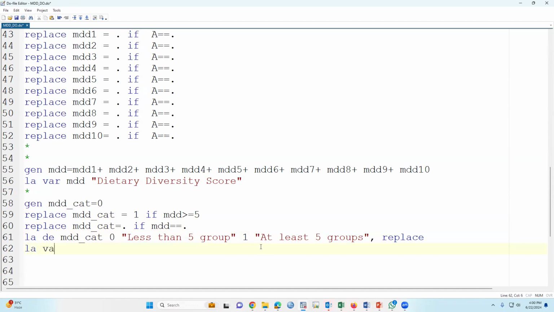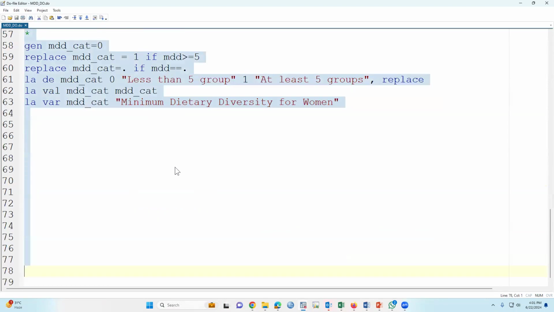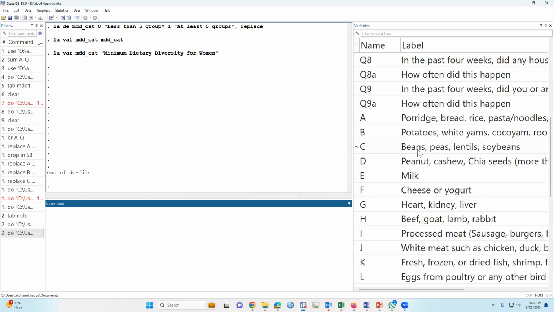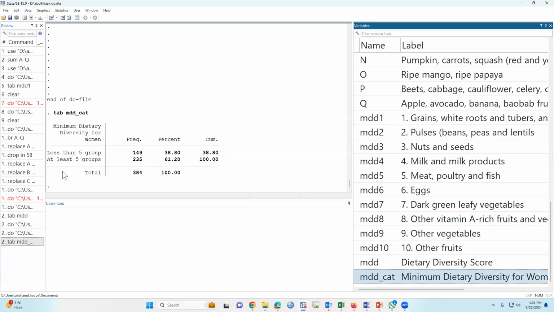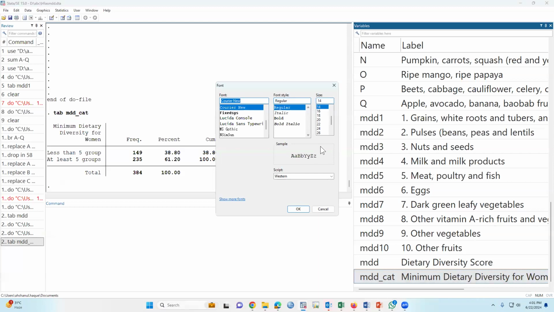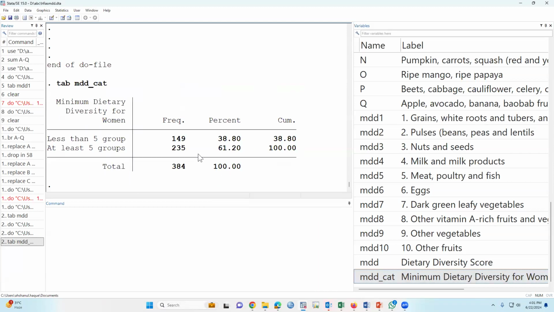Just replace, okay, label values, label minimum dietary diversity, minimum dietary diversity for women. If we run this, just select and run this. It all runs. So tab minimum diversity. Yes, the minimum dietary diversity is 61%. Maybe it is clear to all. And this is the procedure of calculating minimum dietary diversity.